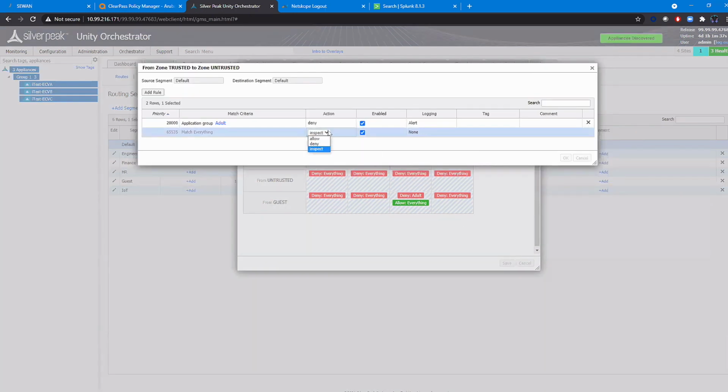So inspect here means allow plus inspect. So allow is allow the traffic, but don't send it to the intrusion detection system for analysis. Deny just means deny, and inspect means allow the traffic and shunt it or send it to the intrusion detection analysis subsystem on the local appliance for inspection.